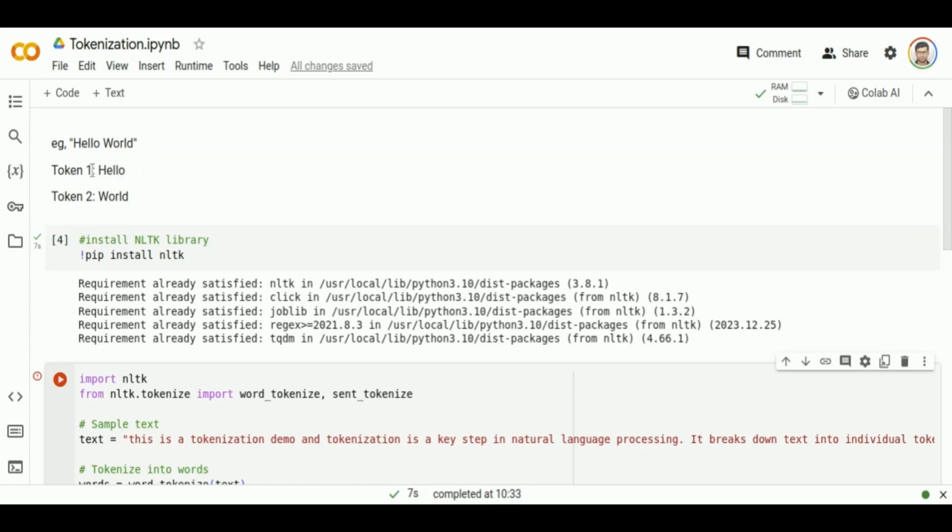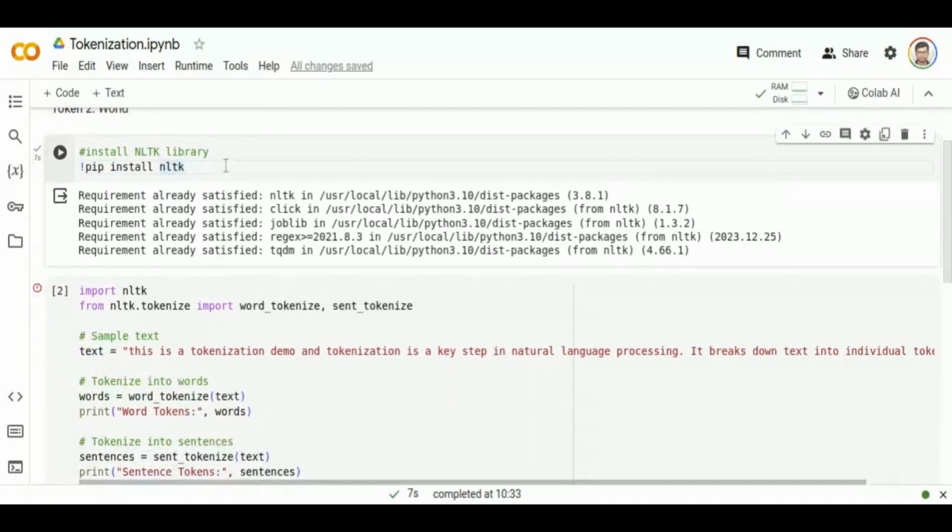Now let us see an example using the Natural Language Toolkit library. This library is also called NLTK. So let us first install the library. Here you can see I have already installed this library and it says requirement already satisfied. Now let us write code to do the tokenization.